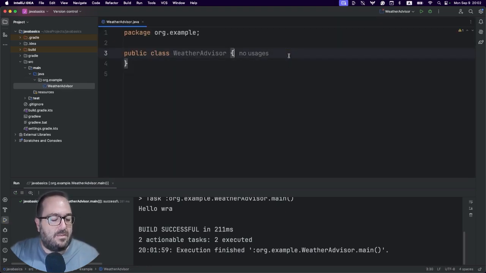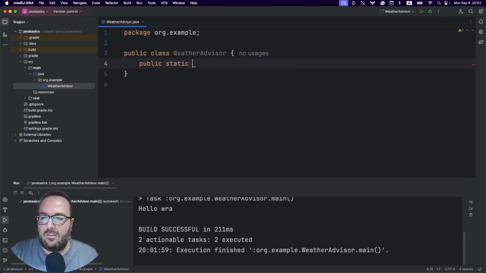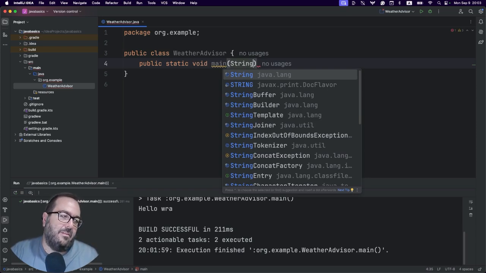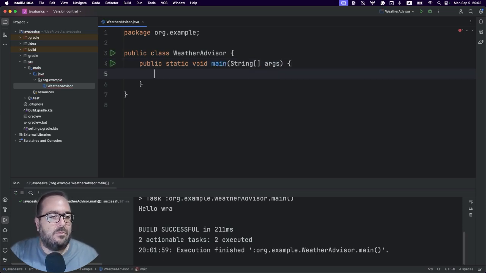This class needs a main method, which should be public static void main String args. You just follow what I'm typing. You don't need to really understand all the keywords right now. So this weather advisor is going to tell us how the weather is and, let's say, what day of the week it is. Let's start with the temperature.